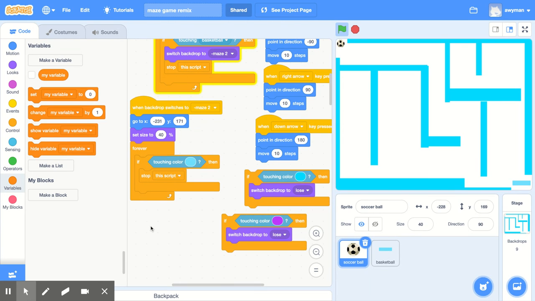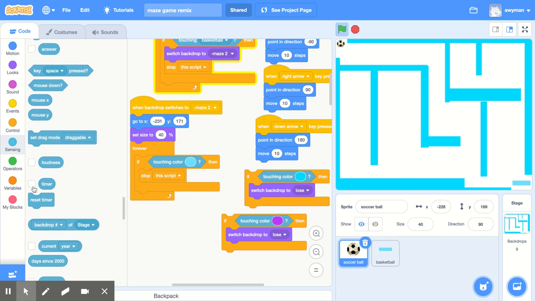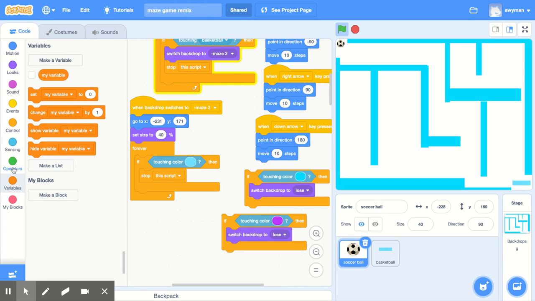First thing I'm going to do is make my own timer. There is a timer in Sensing in Scratch that you can use. If you scroll down, I'll show you where that is. It is already running because I got in the game, and then you can reset it. But we have a little more control if we make our own timer with a variable.